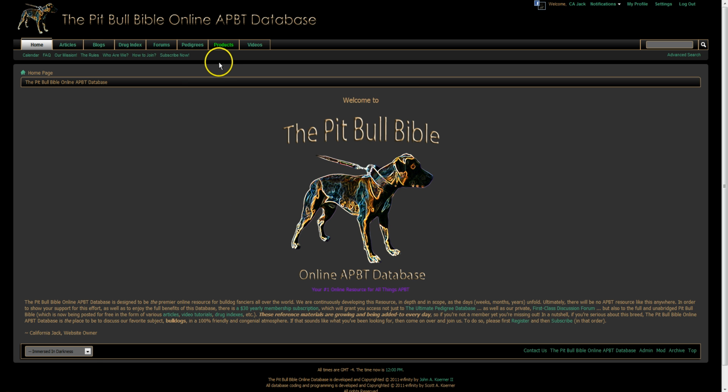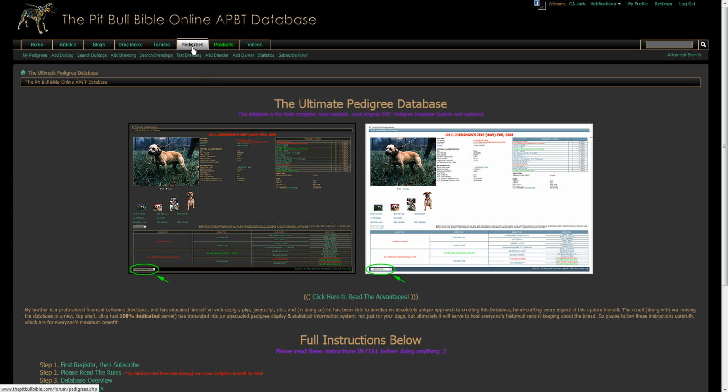Today we're going to talk about doing a test breeding versus an actual breeding. Since we're talking about breedings, we're going to go into the pedigree section of the database and you'll see the sub-navigation menu links that correspond to it.